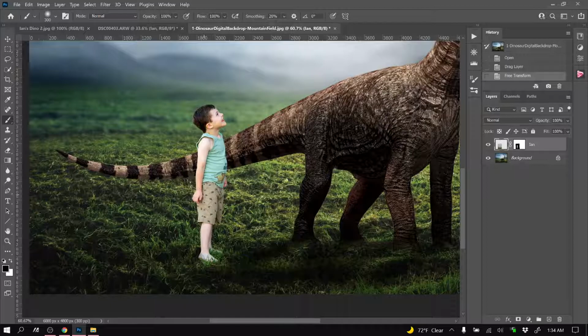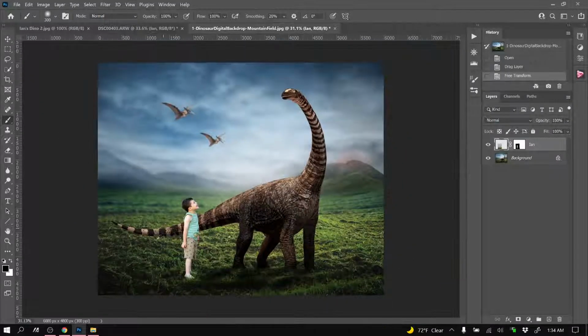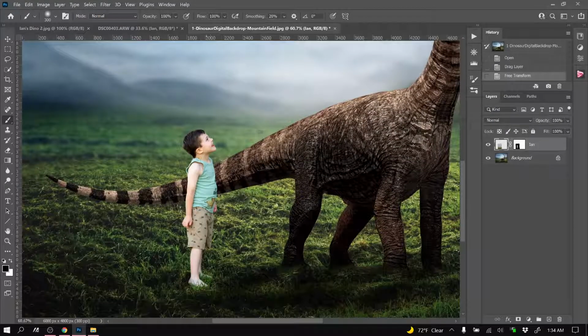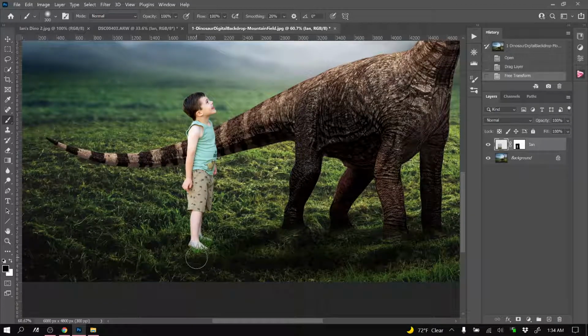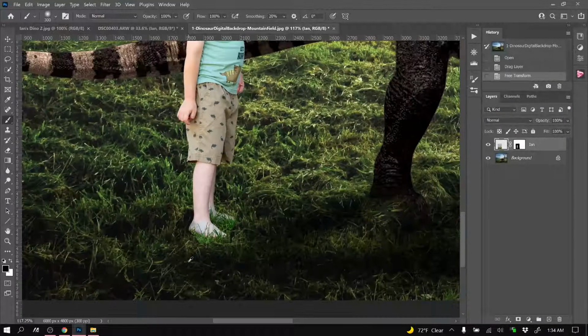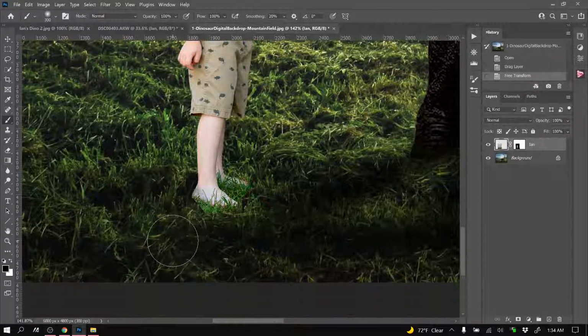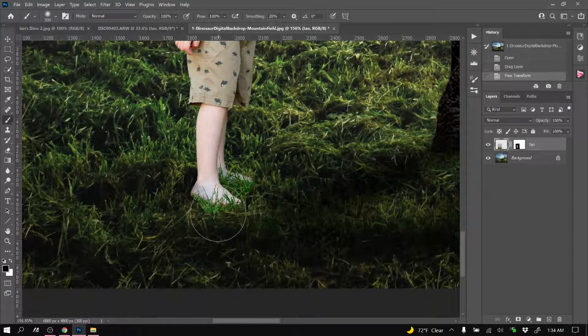Okay, so the obvious things are he's too bright, and the feet need to be blended in. And when I first started, this was I think by far the most frustrating part, but I've learned some tips and tricks on how to do this. And the easiest way is shooting your subject on the same ground.